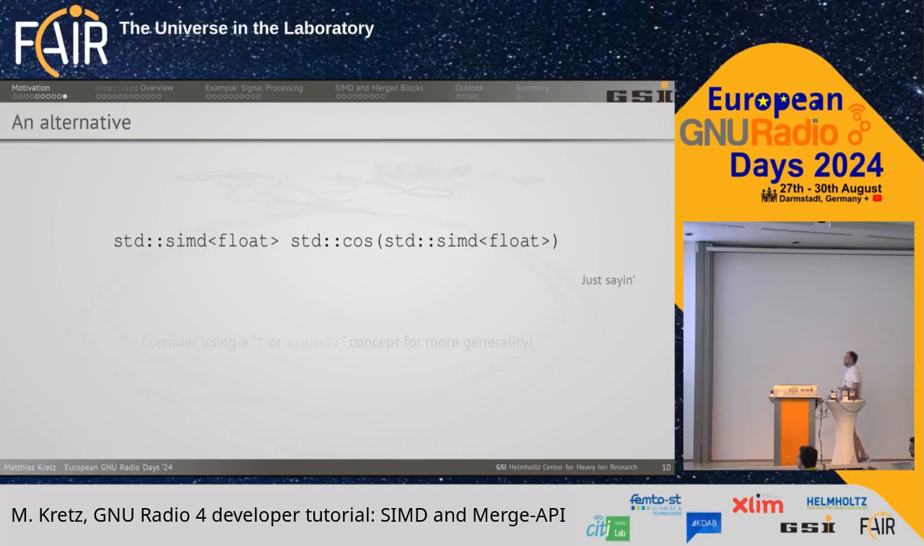So here's an alternative. If you say cosine of a SIMD of float, and the SIMD of float allows any number of elements, 1, 2, 3, 4, 5, that is a host of functions, and now the caller can use whatever it needs and gets the parallelism out of it. And to be a bit more general, we want a concept that takes a T or a SIMD-T. Maybe you've seen that concept come up before. There was a GNU Radio process one T or SIMD-T.